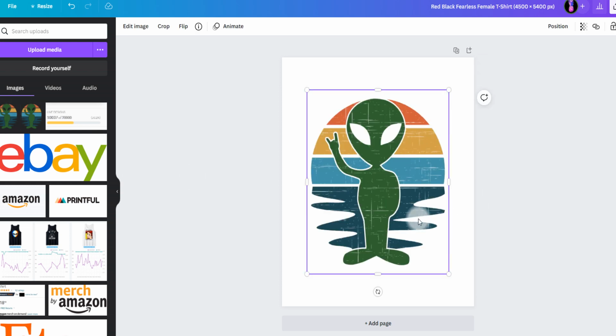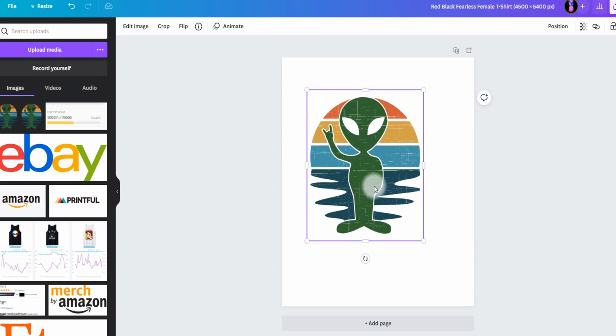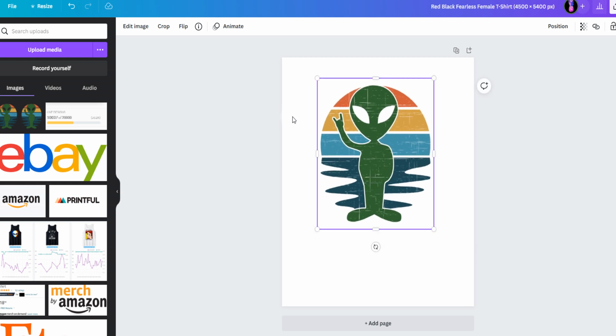So this is basically what you get. Now you can change it, you can move it. Like I said, what you need to do is make edits to it, and we're going to do that by including text.